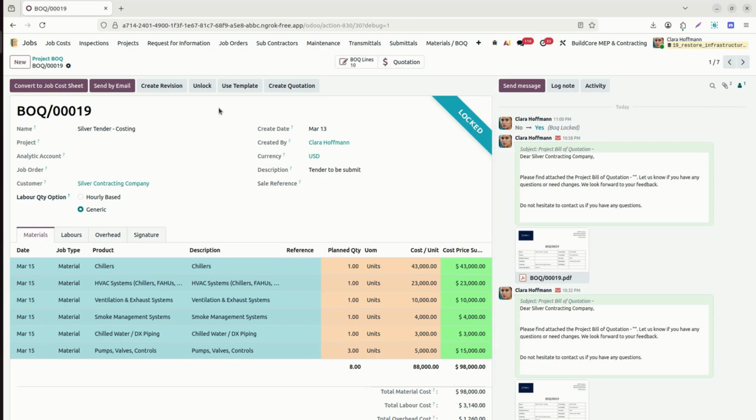Both workflows are available, so you can choose whichever process best fits your business operations. First, from the tender you can create the job estimation, which is available with the material, labor and overhead options. As well, if you wish to create the BOQ first, you can create the BOQ, and based on this BOQ you can convert it to a quotation.